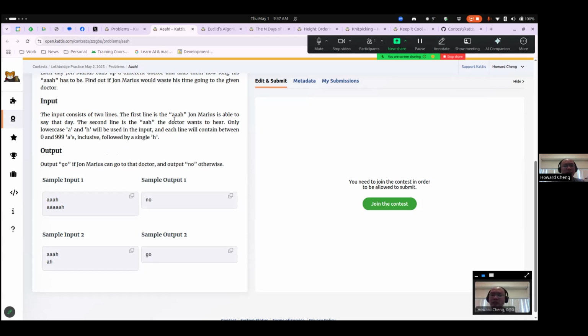Then it tells you that this input will only have a bunch of A's followed by a single H. There could be no A's at all, and at most 999 A's. Is that important? Maybe, maybe not. But you should be used to looking at any restrictions on the input. And when they don't say any restrictions, then you have to assume that there is no restriction. Usually they're very careful. They will not try to trick you and give you something that's outside of what they state. So they will not give you 1000 A's followed by an H.